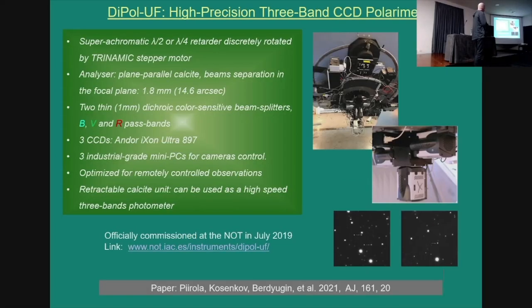These slides give more details about the polarimeter. We use super achromatic half wave and quarter wave plates from Bernhard Halle. The aperture size is 25 millimeters. Those wave plates are turned by a stepper motor, which is famous for stability and precision. As an analyzer, we use the plane parallel calcite with a beam separation in the focal plane of 1.8 millimeters, which corresponds to 14.3 arc seconds.